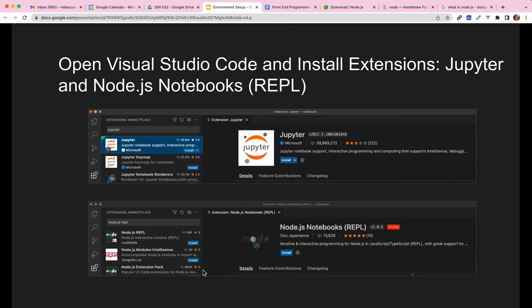Once you've got those installed, then you want to go over and open up Visual Studio Code and install the extensions for Jupyter and Node.js notebooks. Jupyter is a notebook used by a lot of Python programmers who are data scientists, and allows them to work with data and visualizations. But it comes with a few nice little interactive helpers, like being able to run all your code or clear out all your code at once.